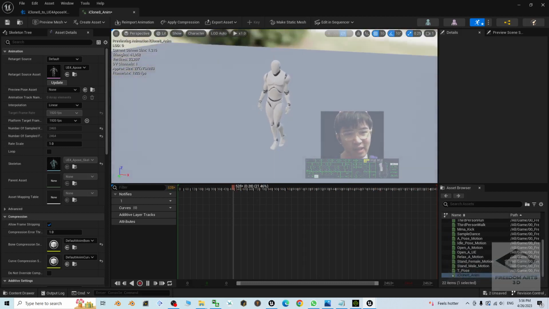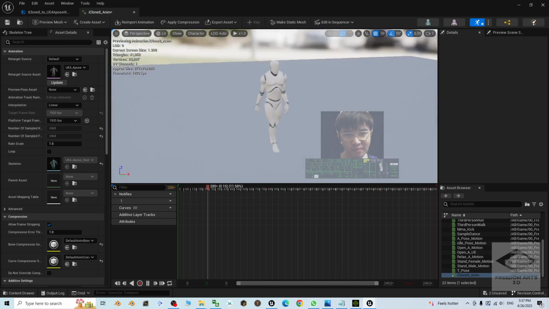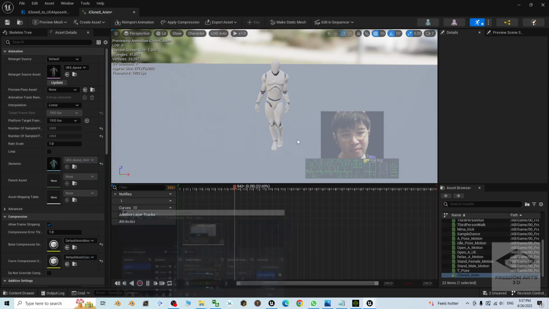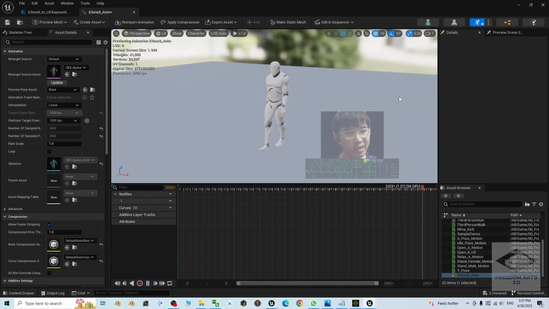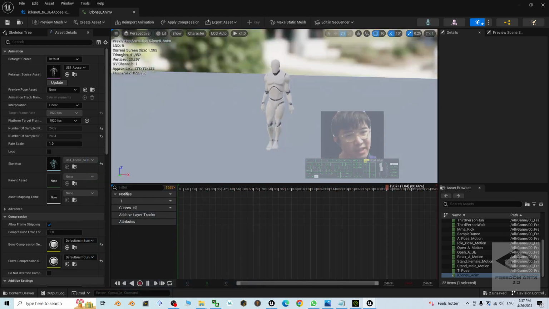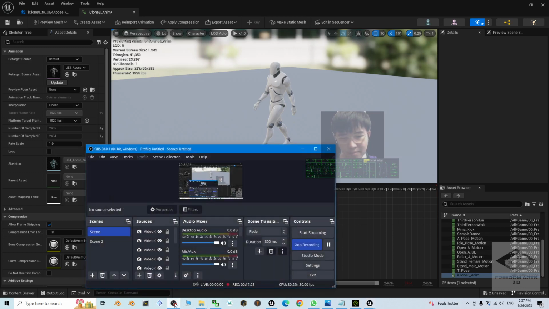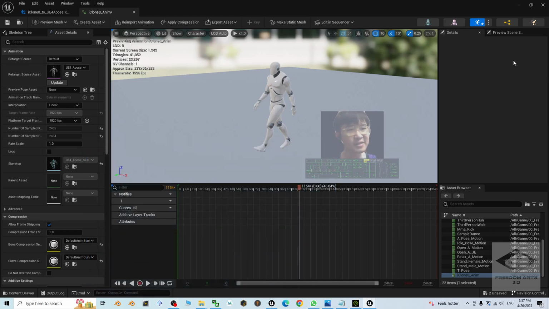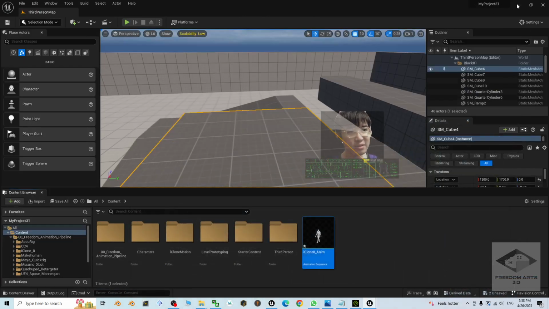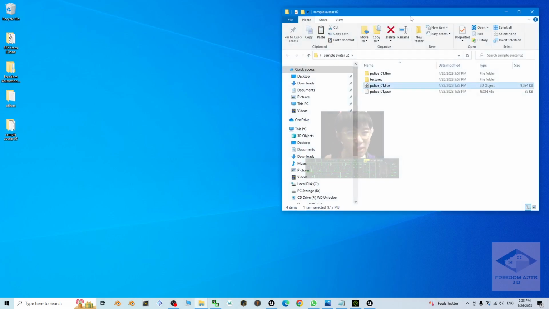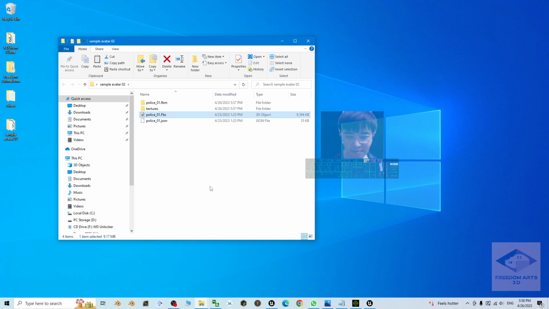In order to retarget it in any other third-party avatar, the FBX avatar, I'm going to show you step by step right now. So we need a sample 3D avatar in FBX format. I already have a sample avatar on my desktop. Just have a look. Now I have a sample avatar 02. The name is police01. This is an FBX file.